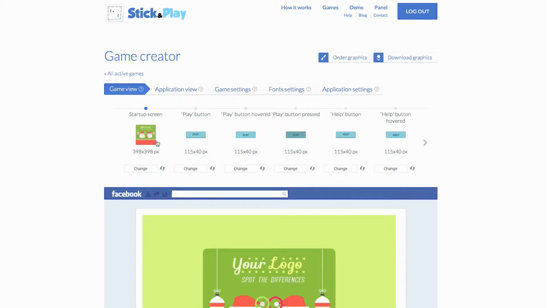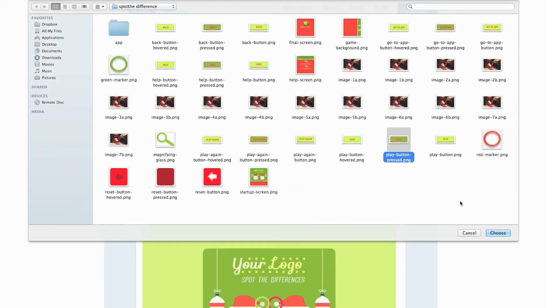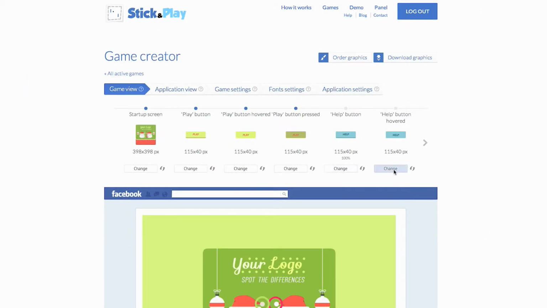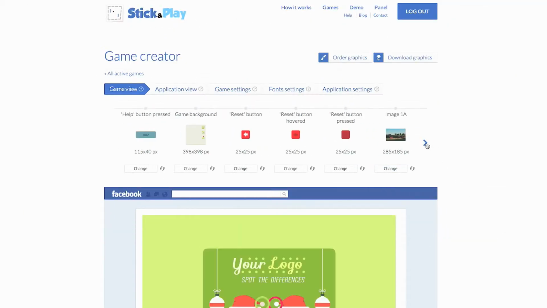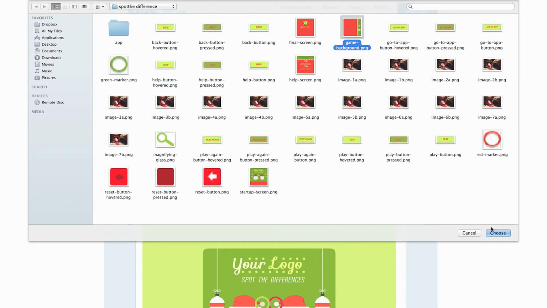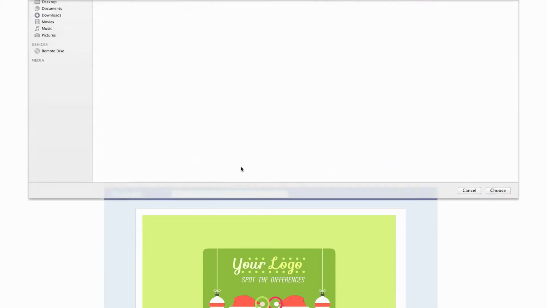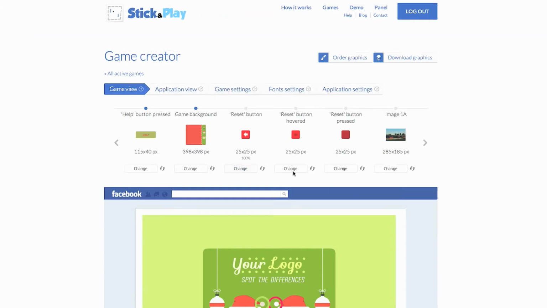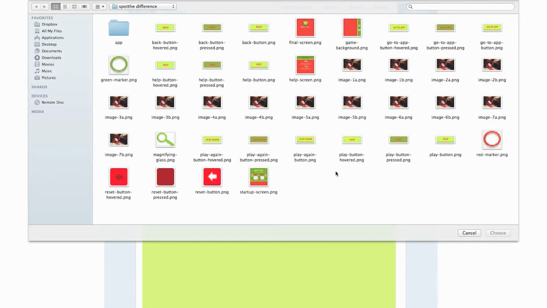First, set the startup screen and graphics for play and help buttons in 3 versions. Standard one, when hovered by mouse pointer, and the pressed one. This will add some extra touch to your design. Next, add your own game background and the reset button in 3 versions. Standard one, when hovered by a mouse pointer, and the pressed one.